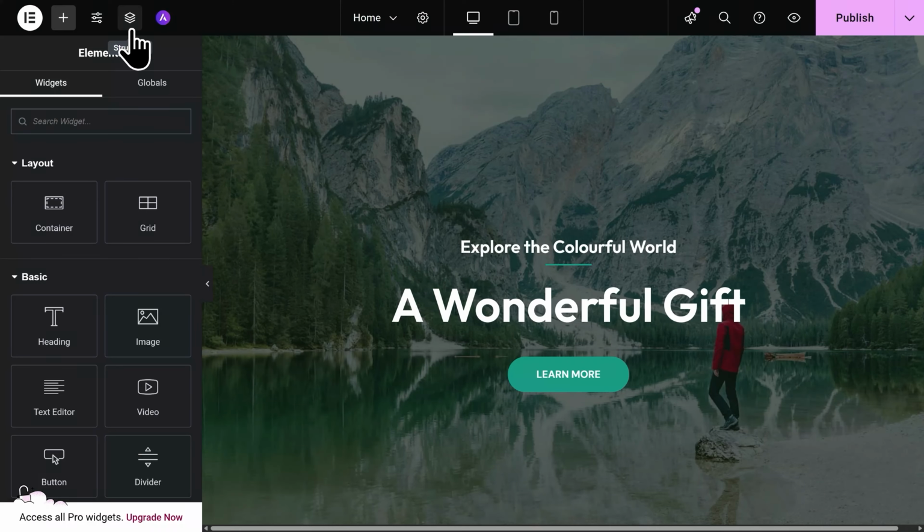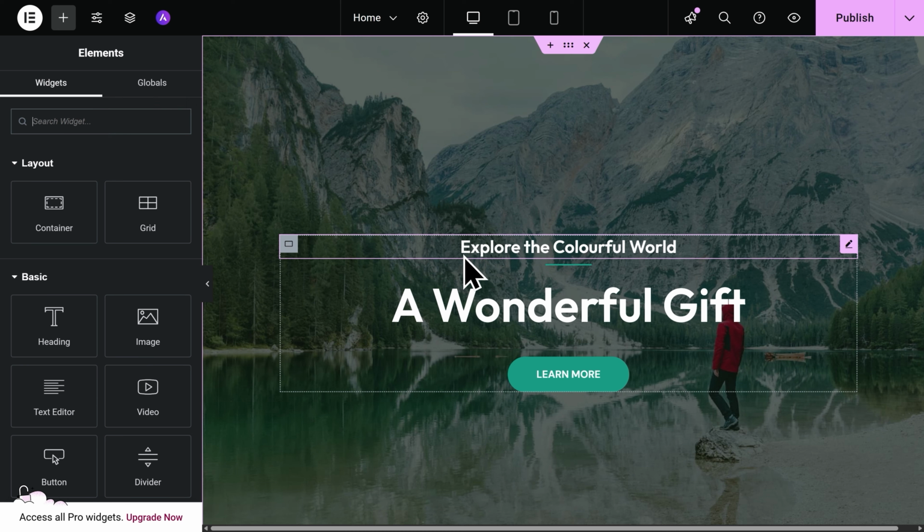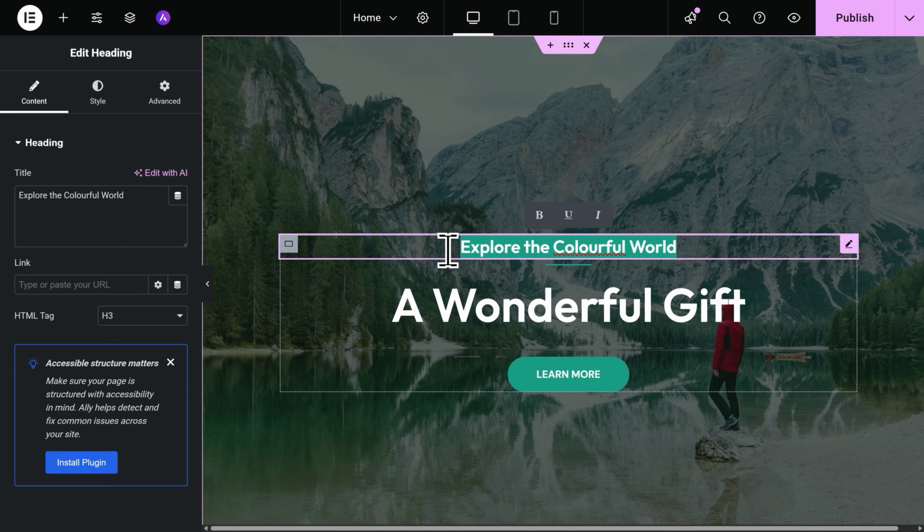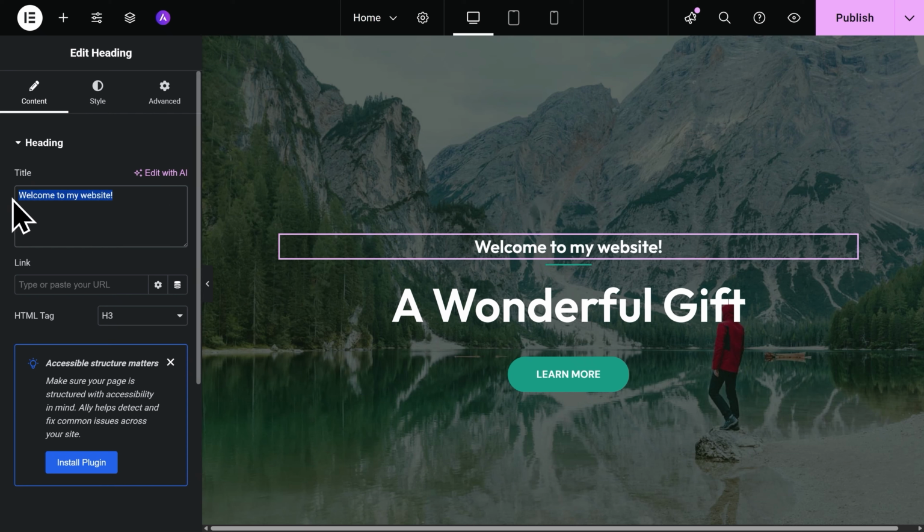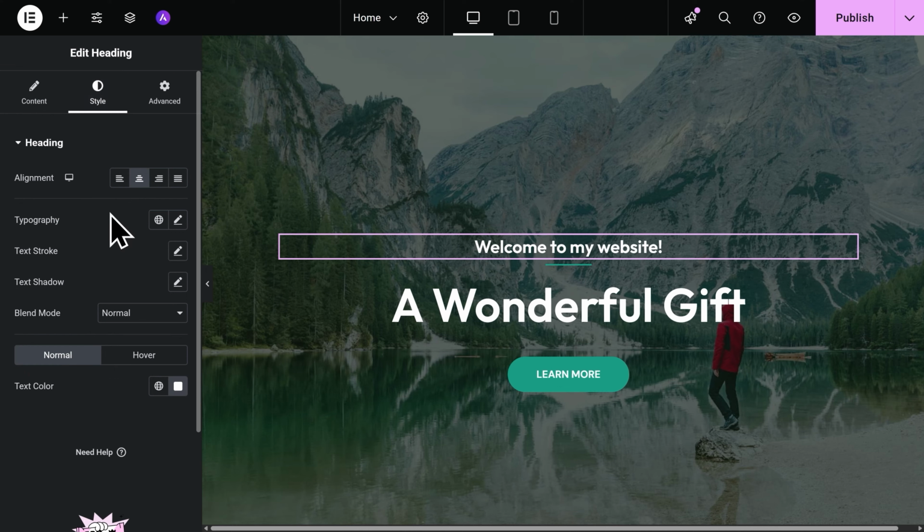Now let's begin customizing our website. We'll begin by changing out some text. To edit text, just click directly on the text you want to change. You can then highlight the text here, and then you can type and change out the text to say whatever you want it to. You can also edit the text here on the left-hand side, and if you click into Style, you have some options for how the text is going to look.